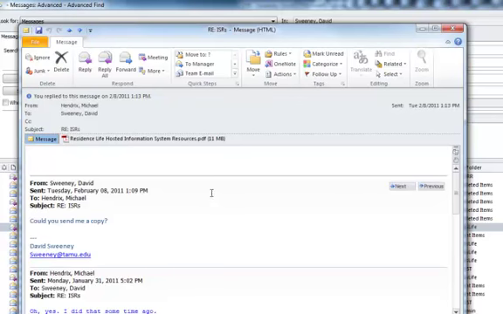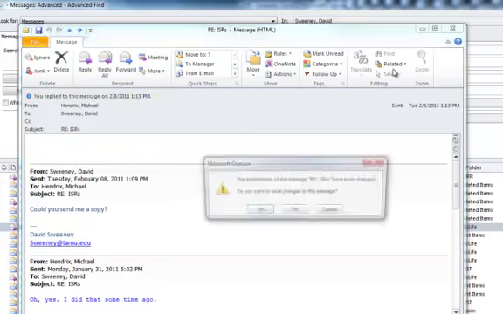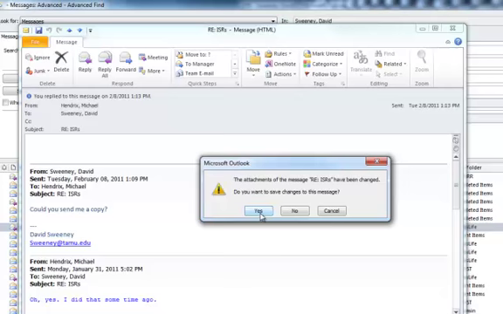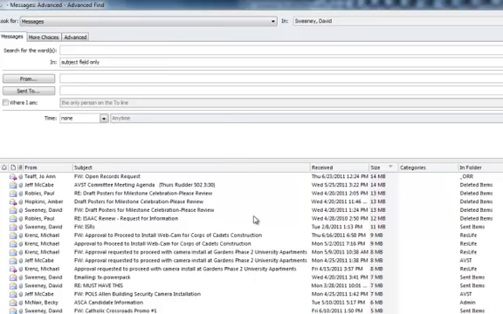So I just saved that attachment to my desktop. Now I'm going to go back, right click on it again, and remove the attachment from that message, and then close the message. That has the effect of saving that attachment to a location so that I can look at it later, but removing that from the message.